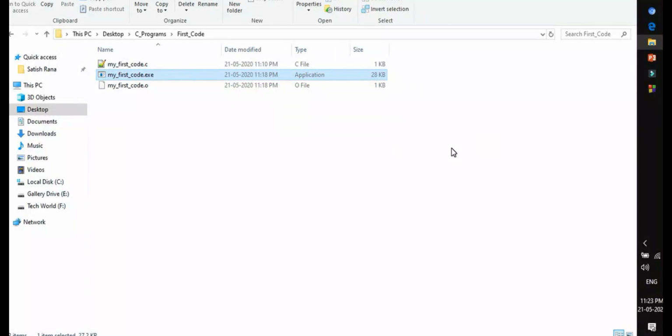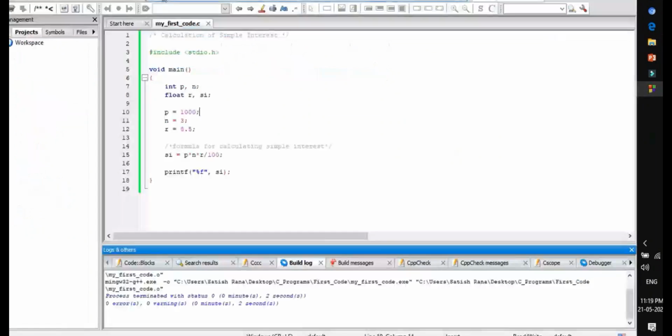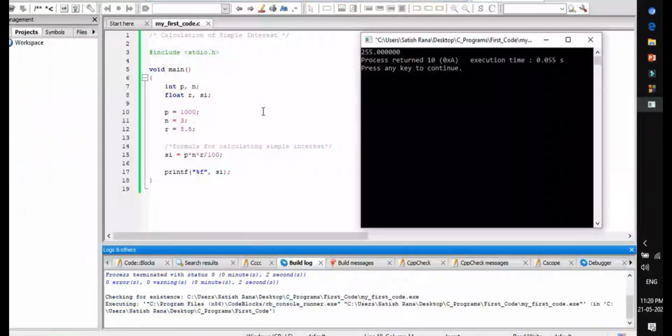In fact, the other machine did not even have a compiler to be able to execute the file. Click on this play button, which is run. If you click on this button, you will see an output window that will give you the value of SI, which is 255. We have successfully written our first C code and it compiled successfully, and after running this code it gives you the result within no time.